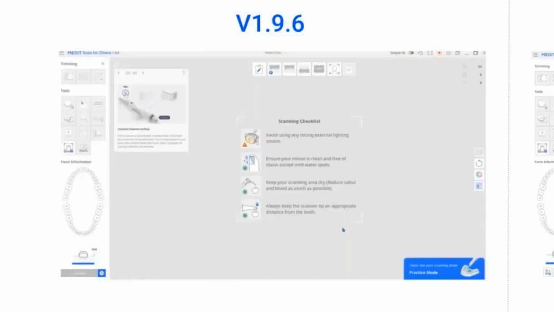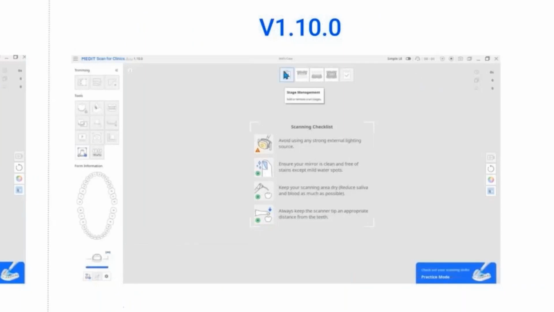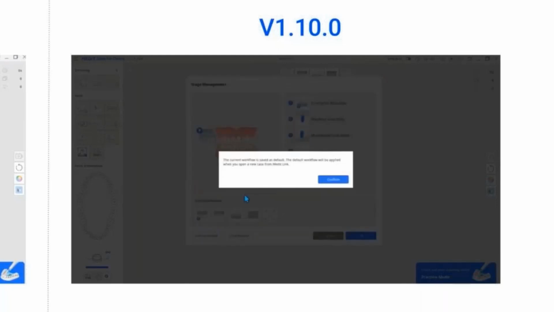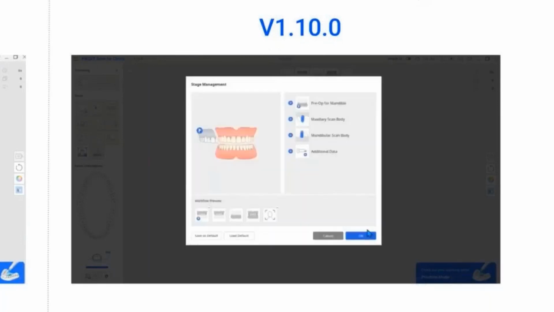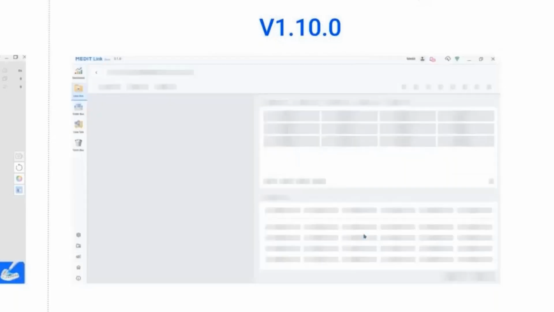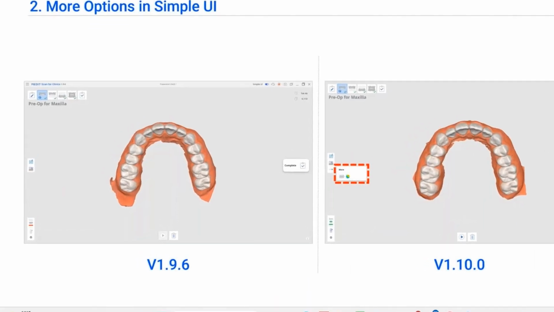And you can see on the left side, the older version. In the new version, if I add the stages and then click Save as Default, then the next new case would automatically use this same workflow. In case users want to clear or change the workflow, they can simply click Load Default to load the default workflow again.